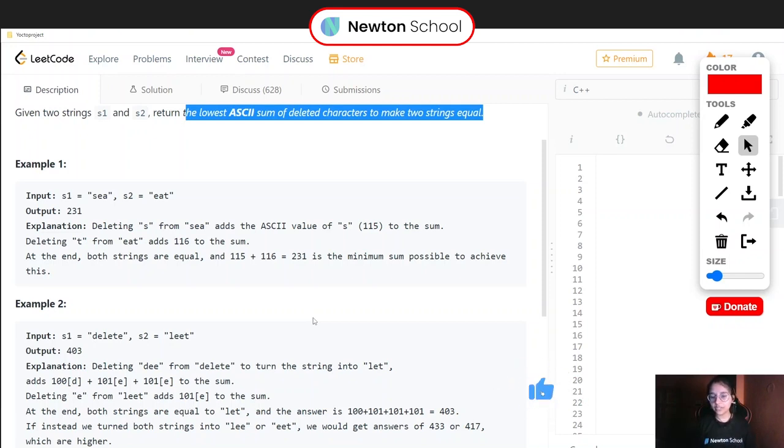But here it could be possible that just one character is deleted from string 1, or there could be more than one character deleted from either of the strings or both of the strings.